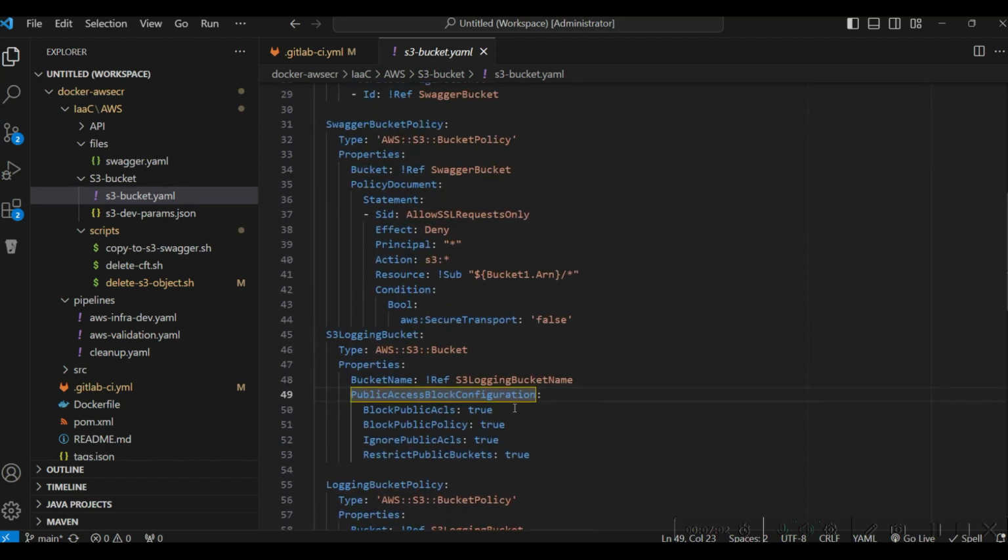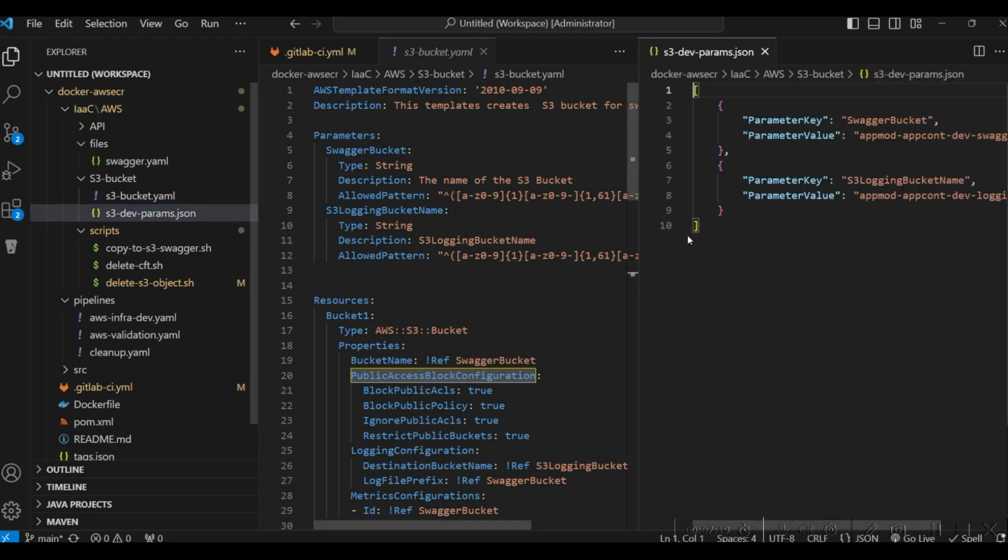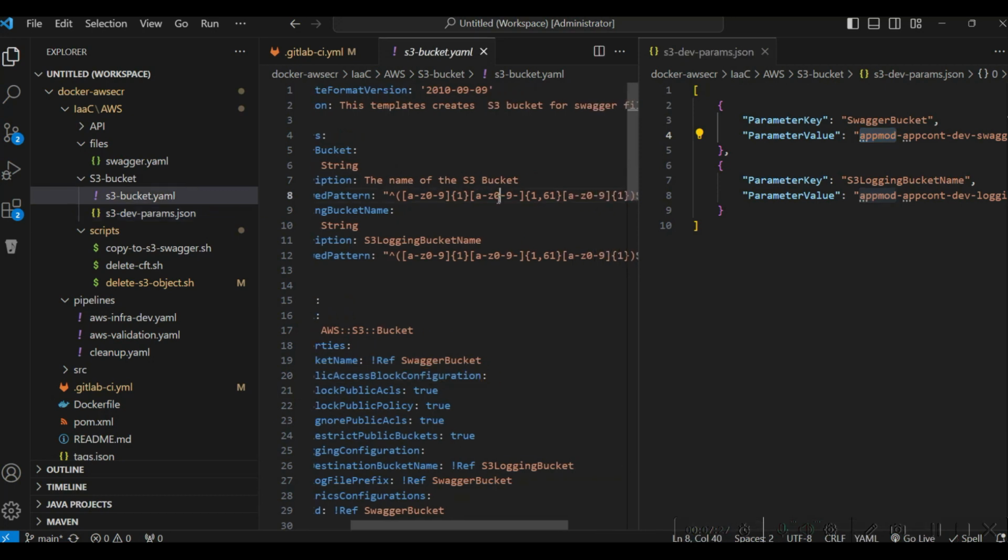This is the CFT file. In the parameter section, we need to pass the Swagger bucket and Swagger bucket name, and you need to write the allowed patterns. Whenever you write a name in the S3 parameter file, that name will be validated here. It states that the name should be in this format only.